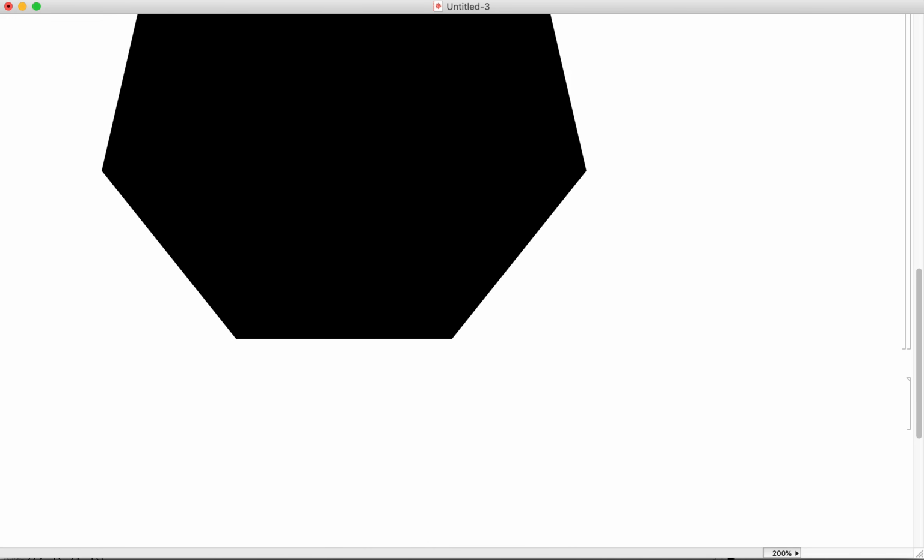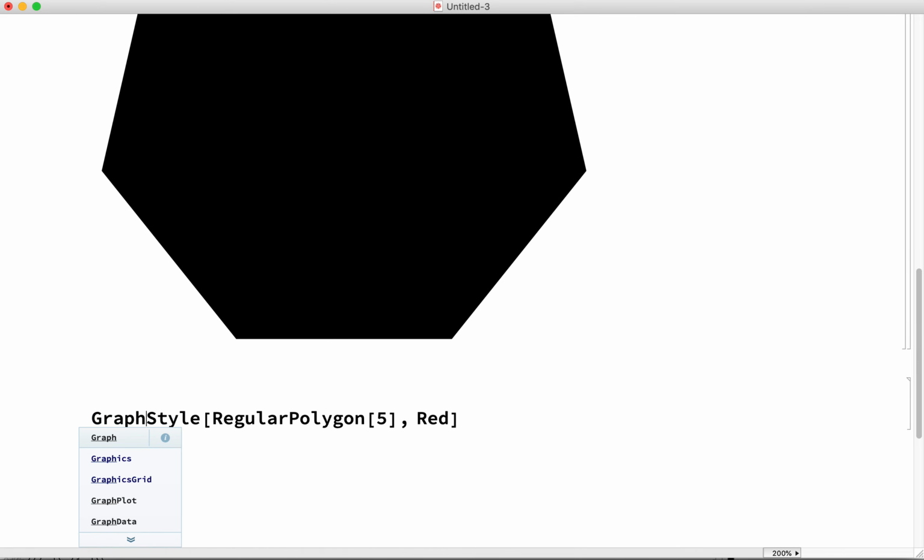Now, if you want to change the color of this object, there is a command called Style. Style requires two parameters: one is the object that you want to draw, and then the color you want to give it. So I draw RegularPolygon 5, and comma, I want it to be red. This one will not draw anything because I'm not using the command Graphics. So I need to come at the beginning and say Graphics, open bracket, close bracket.